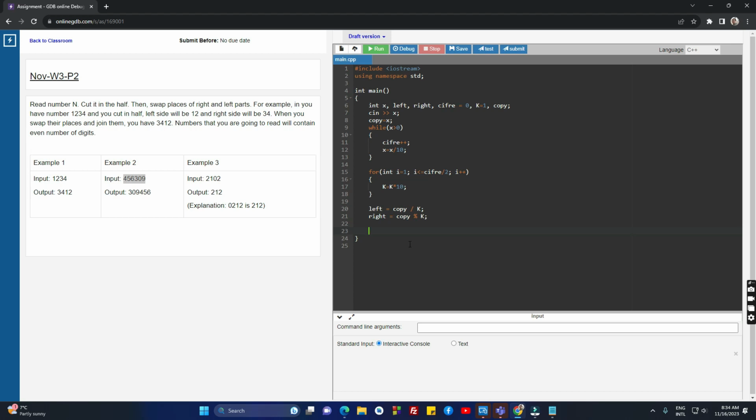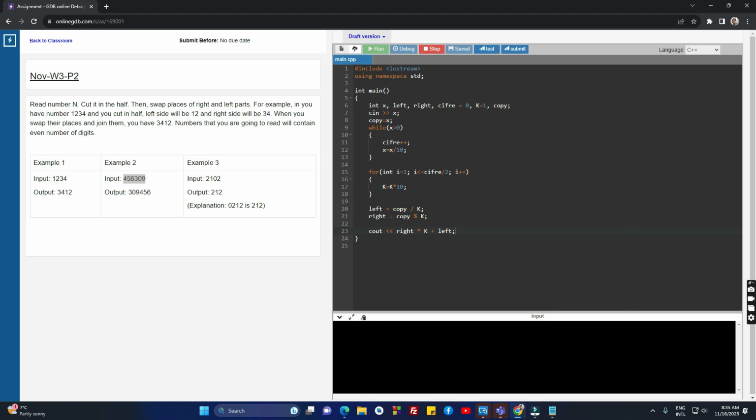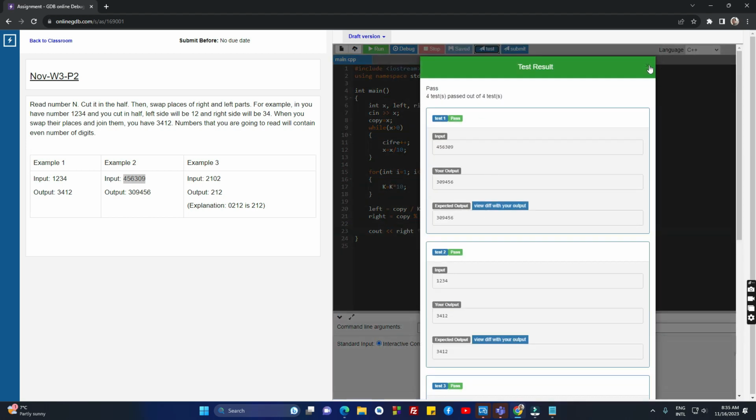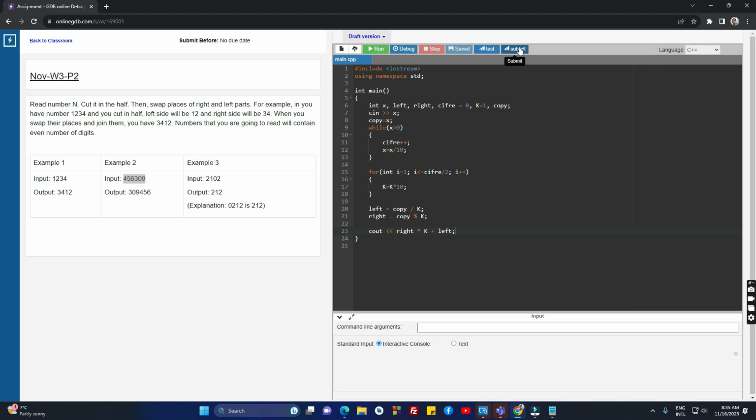So here you want to print the right number multiplied by k plus the left number. Let's save it and let's run it. So if we have this number, eventually we have that. So let's test it. We passed all tests, and do not forget to submit it. Have a nice day, guys.